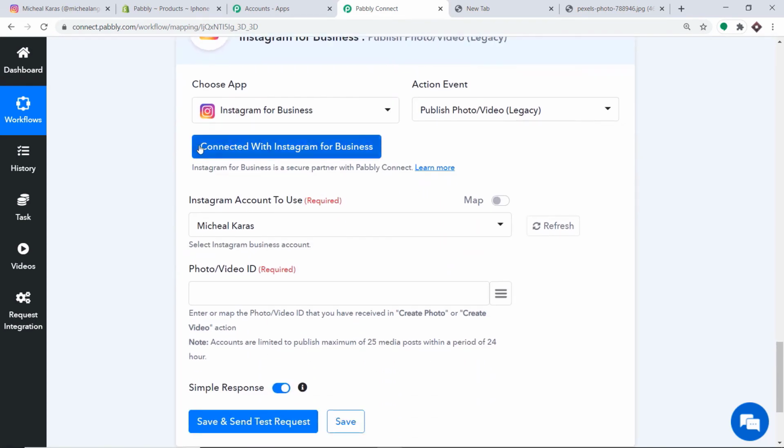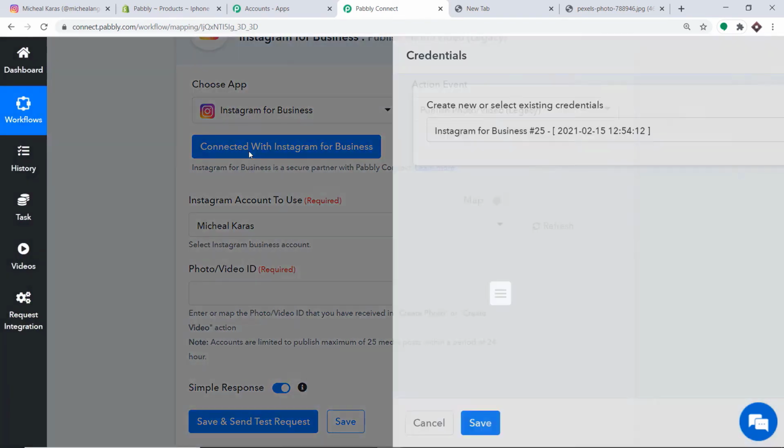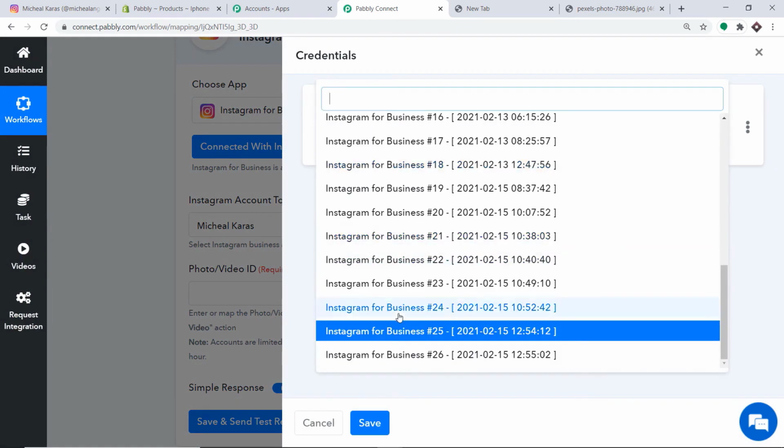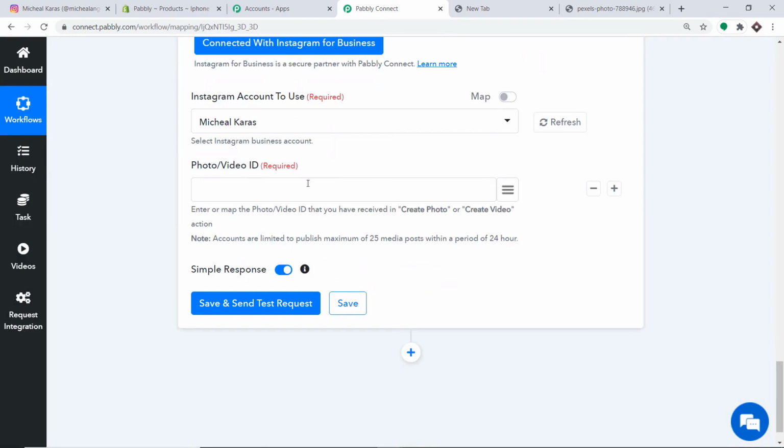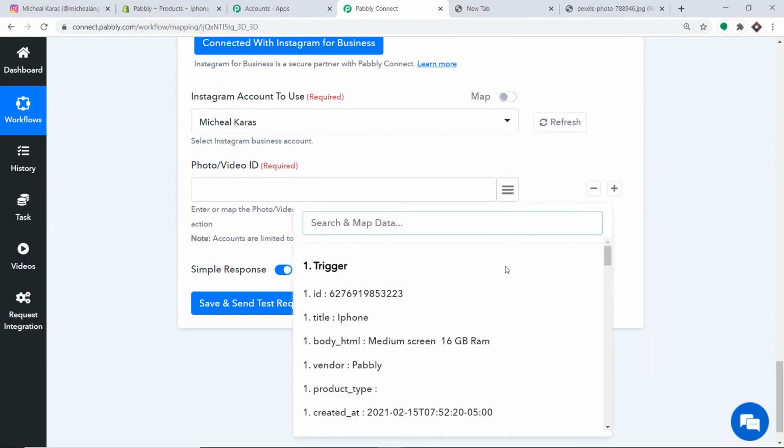Now, before we do that, all we have to do is just click on connect with Instagram for Business so that we can refresh it. Okay, so this is the recent setting. Just click on save. Okay, so just click on this button and we can map in the ID.